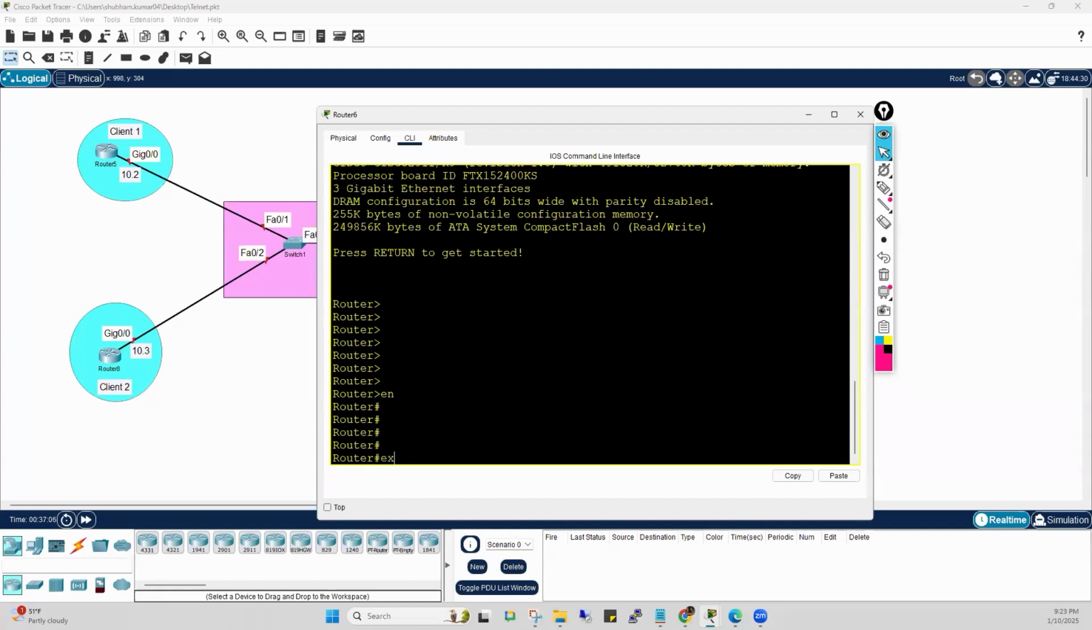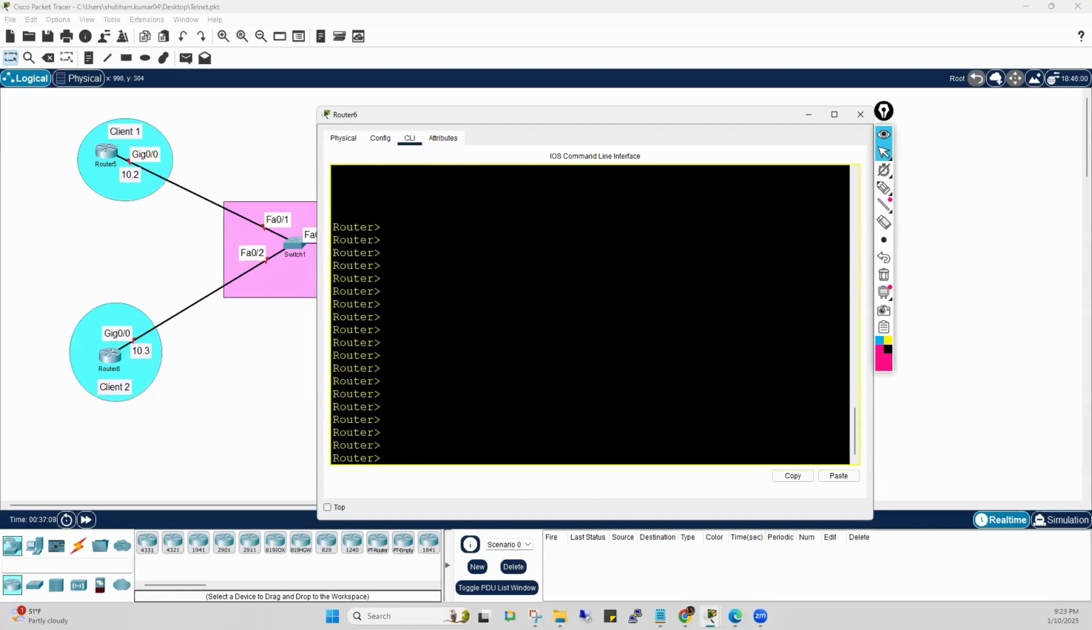Guys, first of all, see one thing. That is the router. That is the console of the router. Clear? In router CLI, there are 3 modes. This is the first mode, right? I hope you guys are able to see.